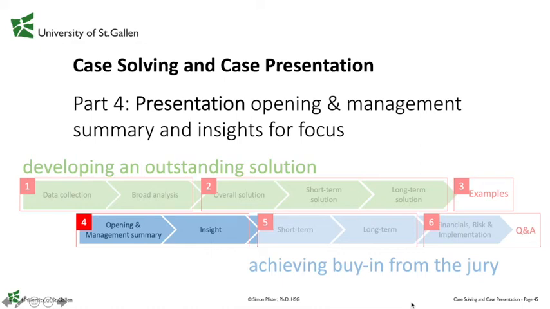Welcome to part 4 of case solving and case presentation. Parts 1 to 3 basically describe how we can develop an outstanding solution. Now we're changing perspective and asking how we can take those very detailed solutions and suggestions that we have developed and put them into a presentation that achieves buy-in from the jury.